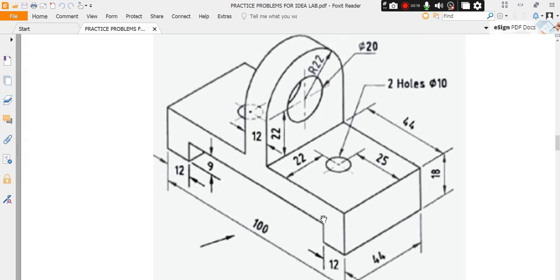Now we have to calculate this middle distance. Left hand side 12 mm, right hand side 12 mm gone. So remaining will be 76 mm. 100 minus 12 plus 12, 76.